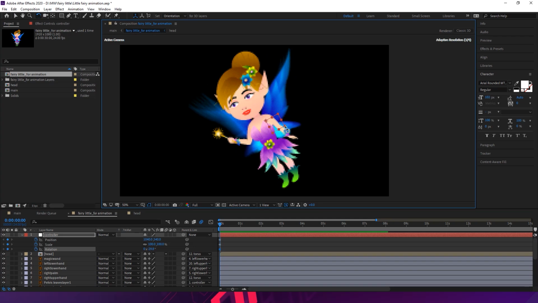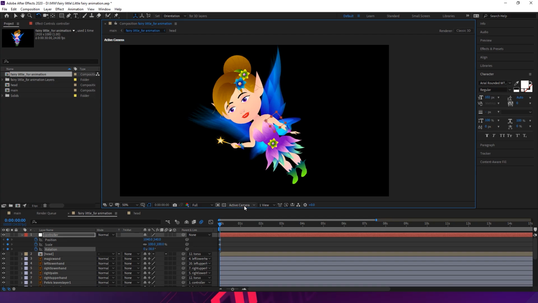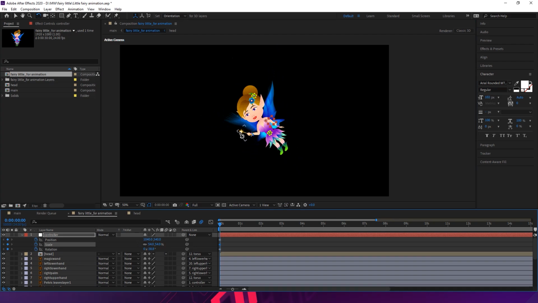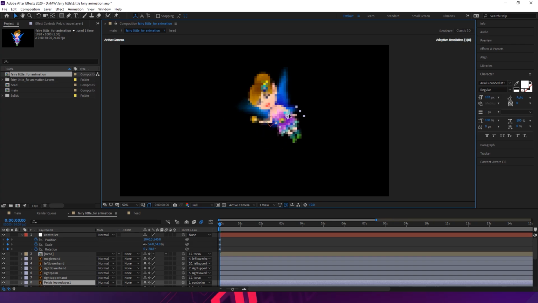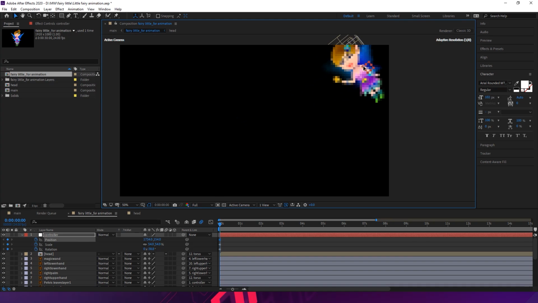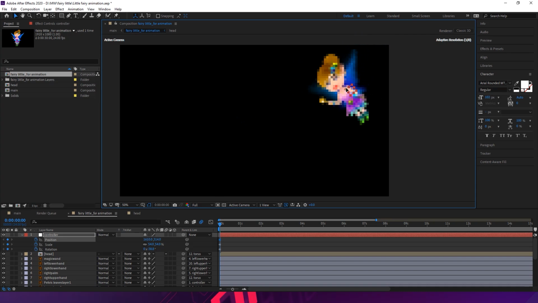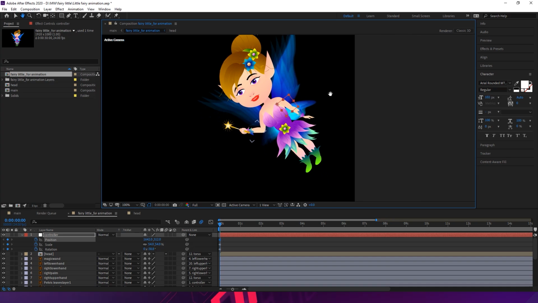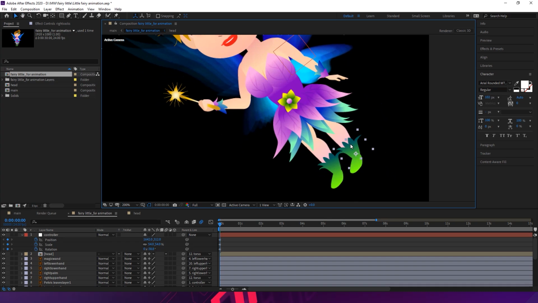Rotate this, and scale it down, and move this to, we will send it to the, we'll offset it from the stage later, but for now we need to animate this.